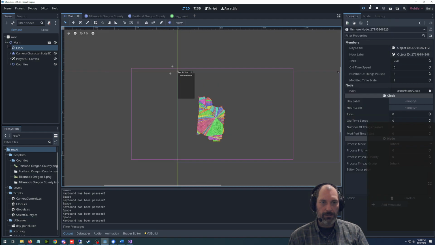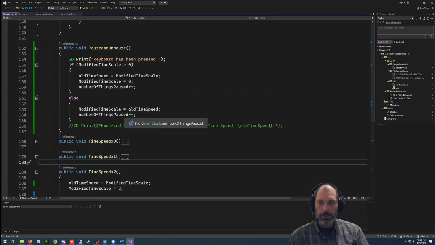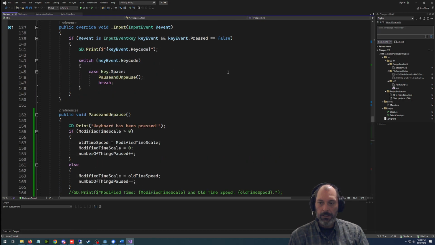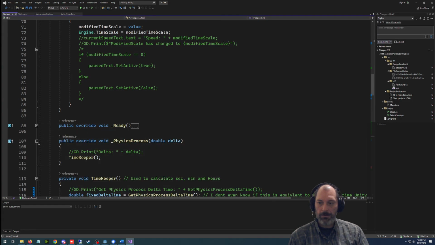Let's double check something else here, too, since we can put the lowercase 1 in. Well, I put it up at the top. These are all... If modified time scale is greater than 0, which it is, in this case, that would become 2, and this would become 0, and number of things paused. So then over back to modified, well, I guess we could do a lot of this. We could make this, because we're not looking at any of this right now.